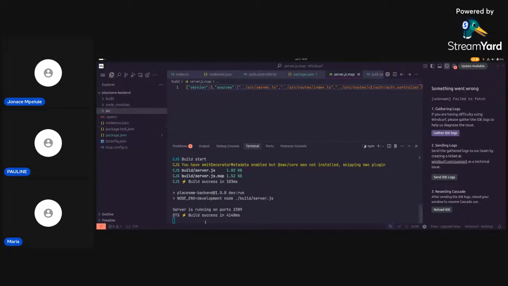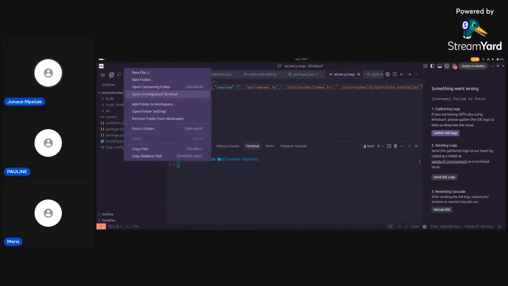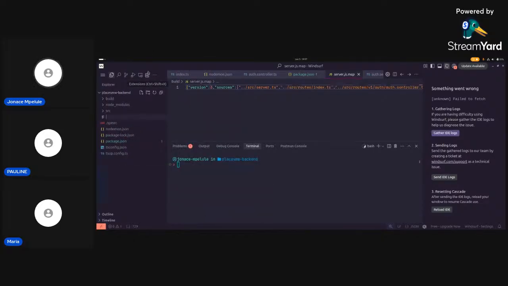Okay, so let's continue. Now we're going to have something called .env. I do use separate envs like .development or production, something like that. But for this one, we're just going to use .env.